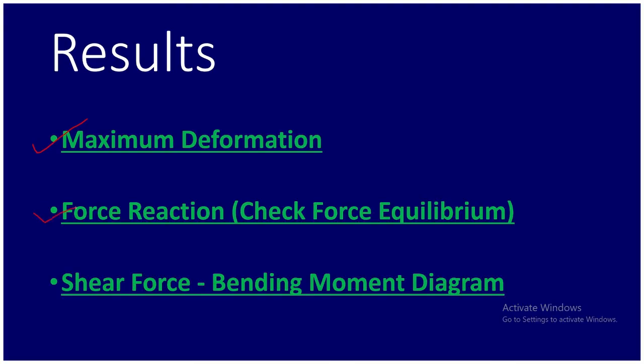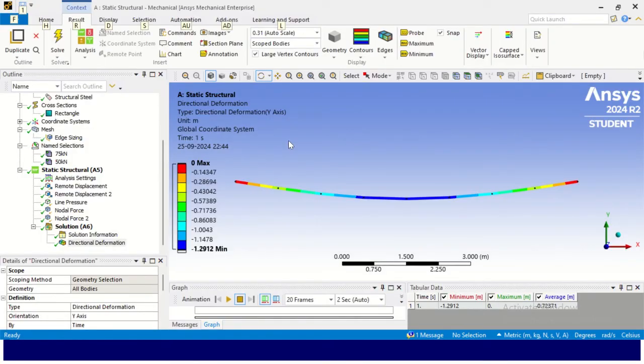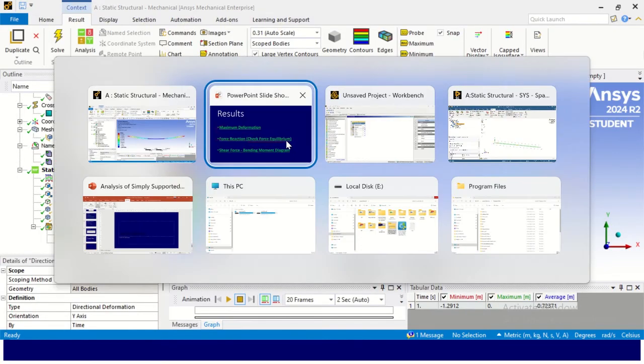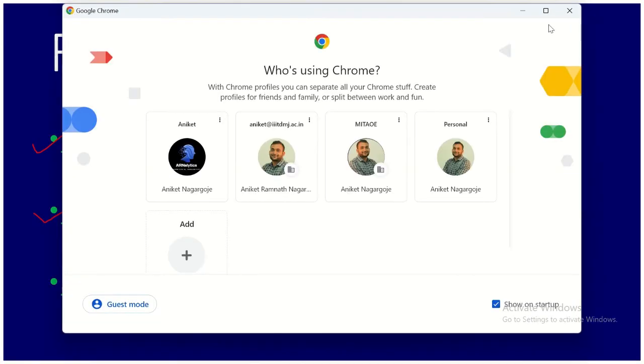So we want the force reaction. We have to check the force equilibrium. So to check this force equilibrium, what I have to do is show you the results. For that, I will open this problem here.